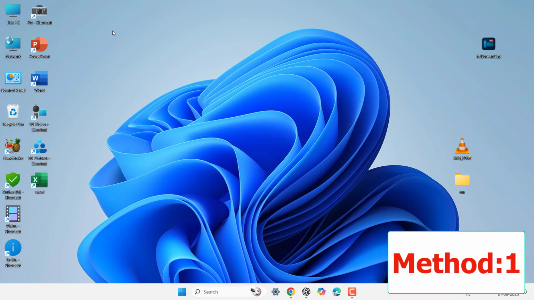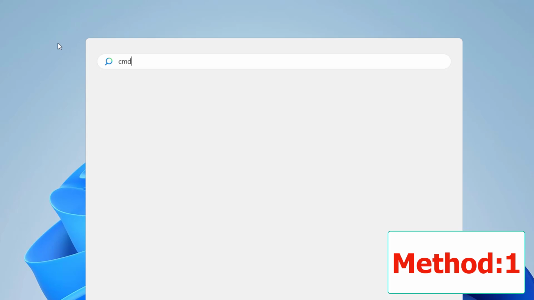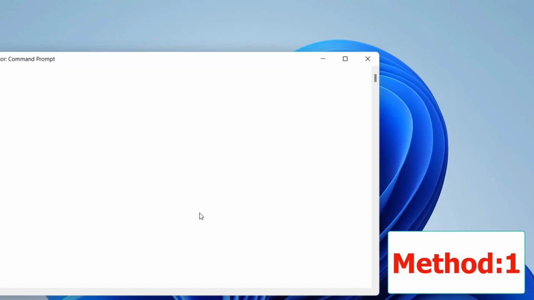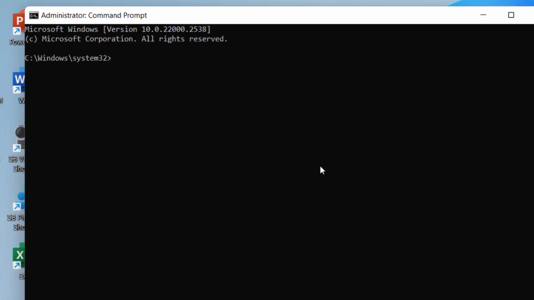So first, and the basic thing, is go to Start and here type cmd and click Run as administrator. Click Yes, and here type sfc space slash scannow and hit Enter. This will scan your entire PC and fix some minor issues. This is the first method.